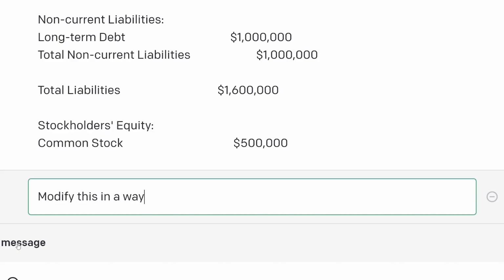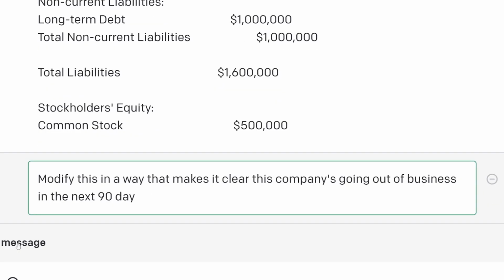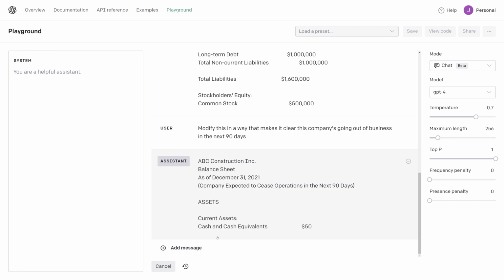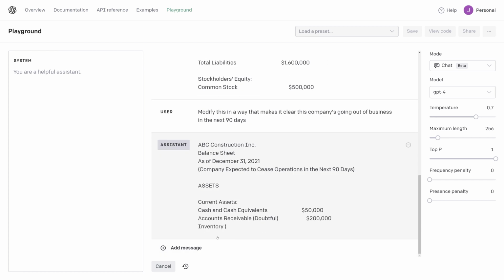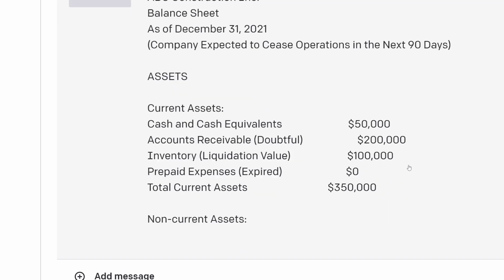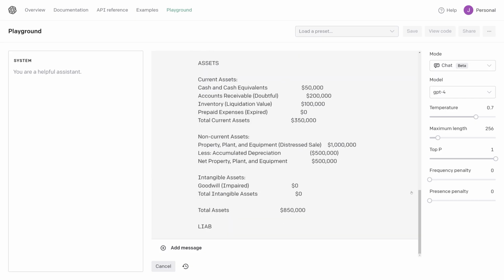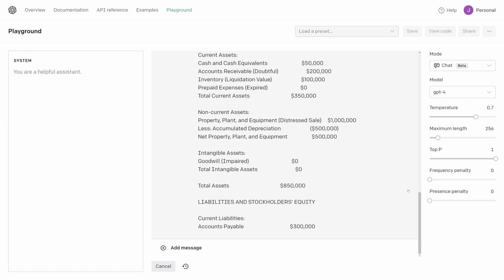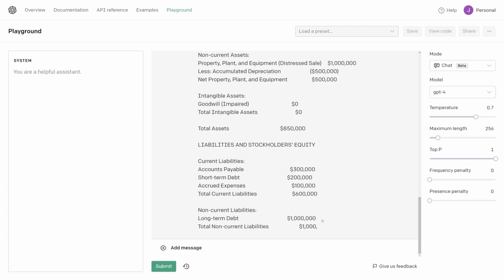We can even tinker with this further and say, modify this in a way that makes it clear this company's going out of business in the next 90 days. Okay, don't give away that they're gonna go out of business on the financial statements. Whew, what are you, an auditor? I'm just kidding. An auditor wouldn't do that, am I right? Okay, current assets, 350K. Show me those current liabilities. Get absolutely wrecked. It stopped in the middle of this.